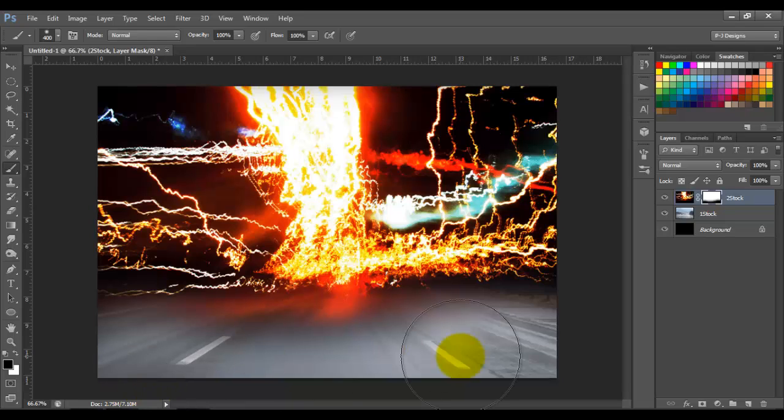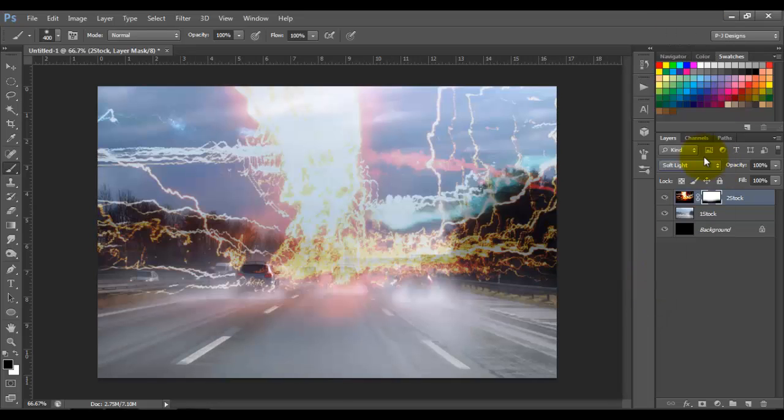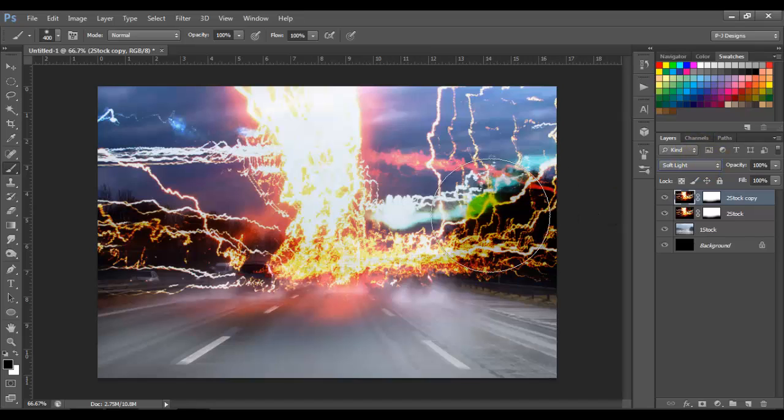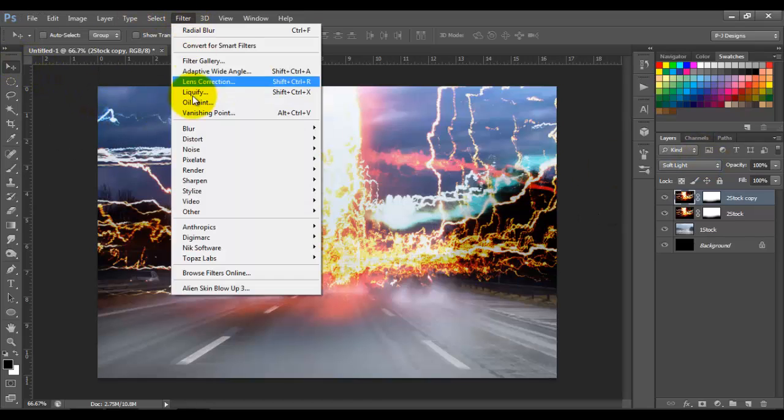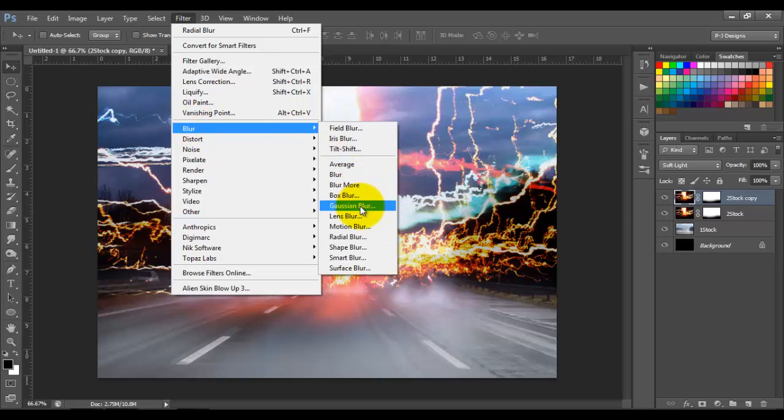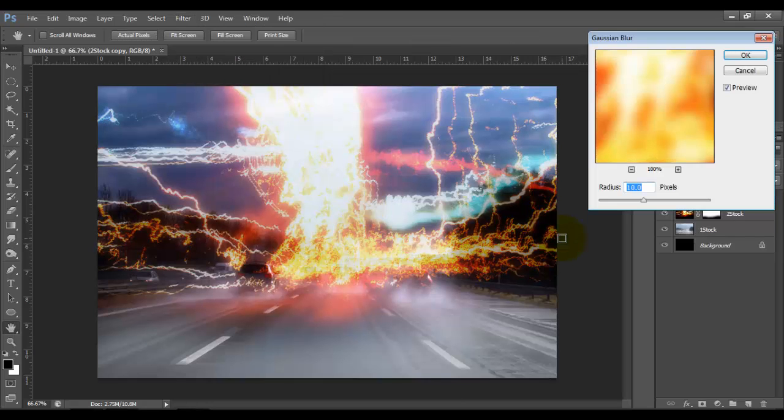Now that you have that, we're gonna change our blend mode to soft light. Let's duplicate this layer by pressing Ctrl J, and we're gonna add some blur to it. So go to Filter, Blur, Gaussian Blur, and our radius is going to be 10 pixels. Click OK.